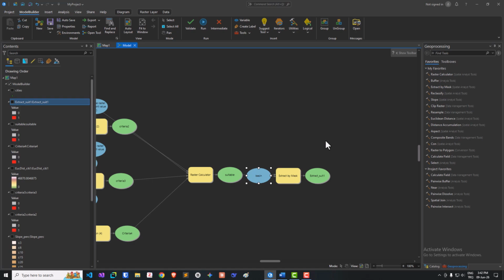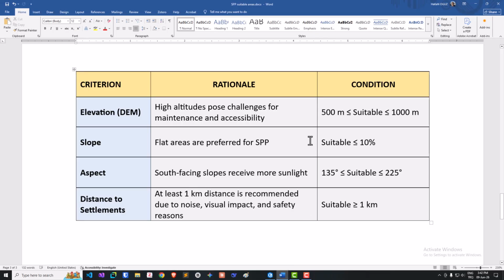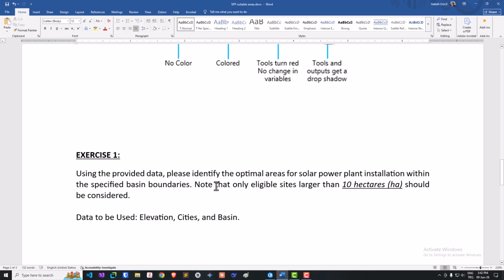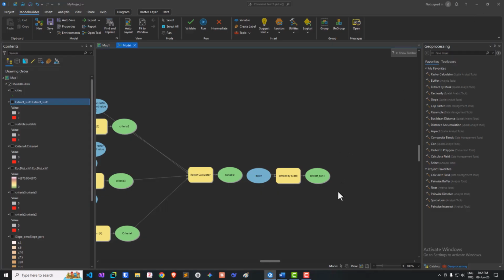Now, as you look at it here, note that only eligible sites larger than 10 hectares should be considered. So I have to convert this. It's better if I convert this to polygon so that I can use patches, and then I can select only patches that have area larger than 10 hectares. Okay, raster to polygon tool. Where is it? Raster to polygon.